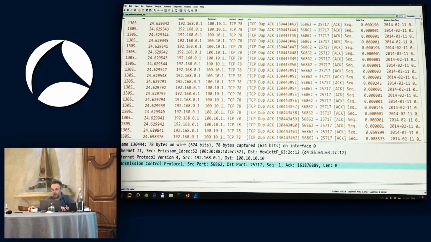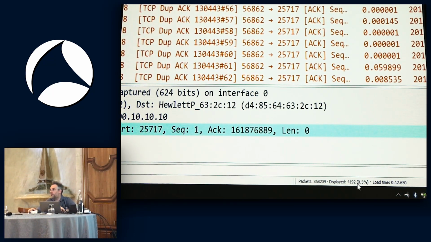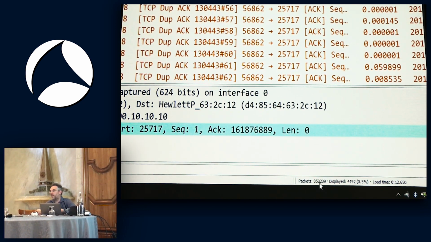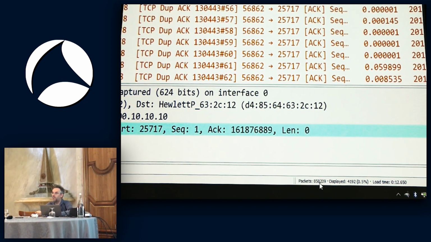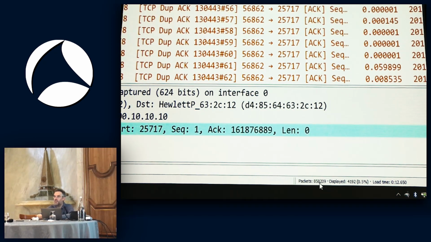I mean, if you want to have a quick look, 4,192 out of almost 1 million packets. So is that bad? Is that a bad ratio? And once again, it's time for the two famous words that begin with "it depends." Because, yeah, maybe, maybe not.